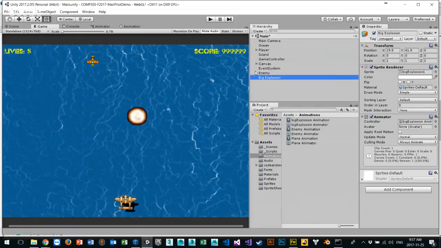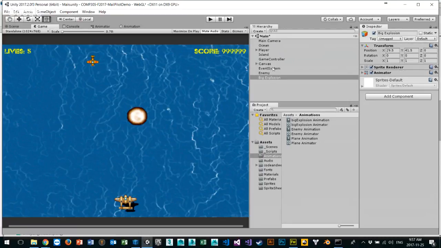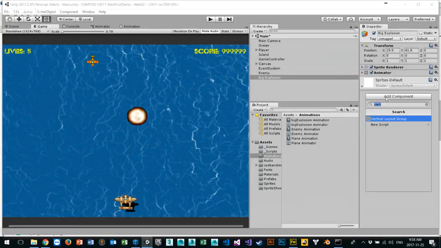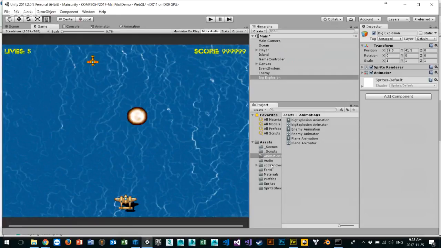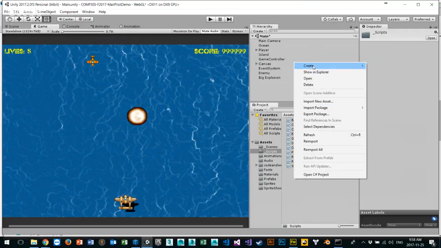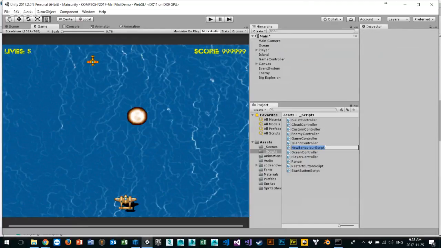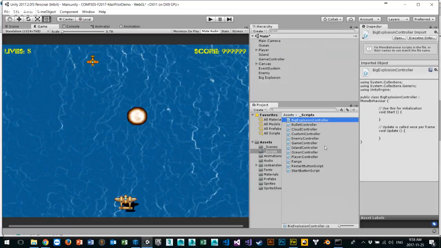All right, so now I have my big explosion, but I want to add a script. Remember how it works with objects in Unity: each object has its own script. So I want to add a new component, and I want to add a new script. Actually, instead of doing that, I'll go into my scripts and add a new script, create C# script. I'll call this the big explosion controller. I'll make it capital like I did everything else. There we go, just keep the same naming convention.